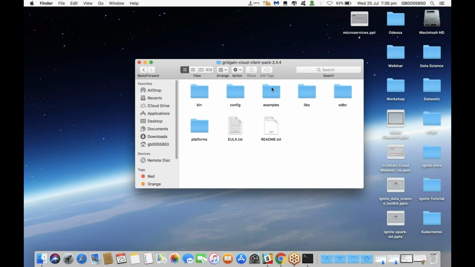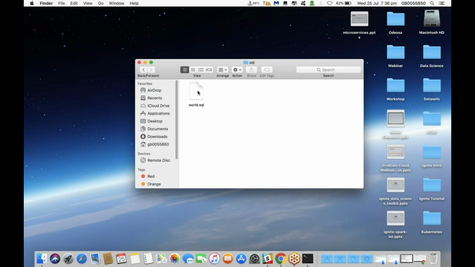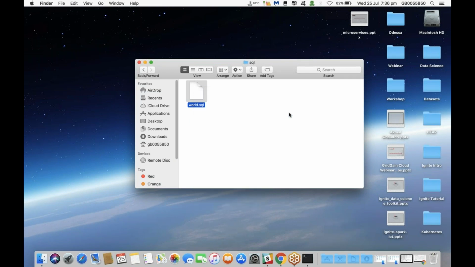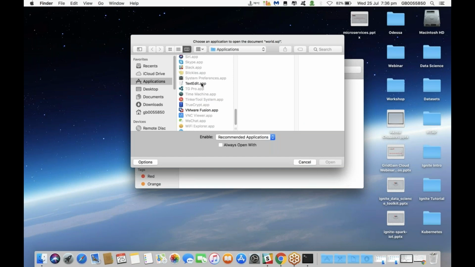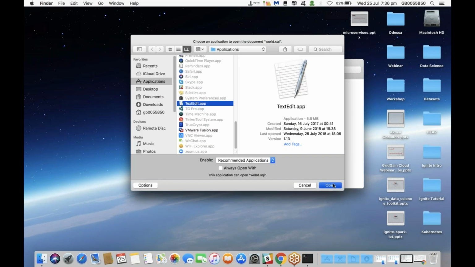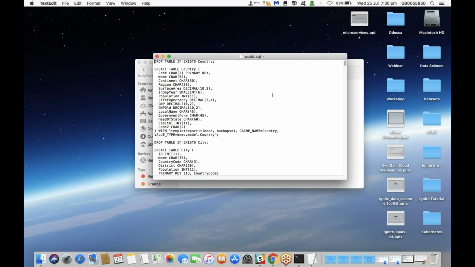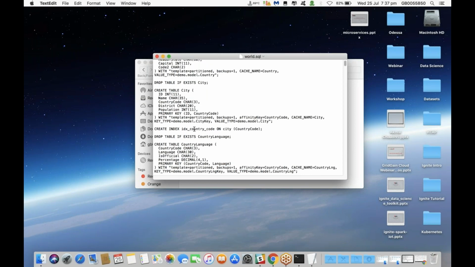Okay, so this is the file that we had in the examples, the SQL. This world.sql file, if I open this again, because it's .sql, it doesn't have a default application attached to it, but I can open it in TextEdit. There we go. Let me slightly blow this up so we can have a look. For this particular table, the country table, we haven't specified anything. But if we scroll down a little bit and look at the city table here, you'll notice that we do have an affinity key defined, which is country code.